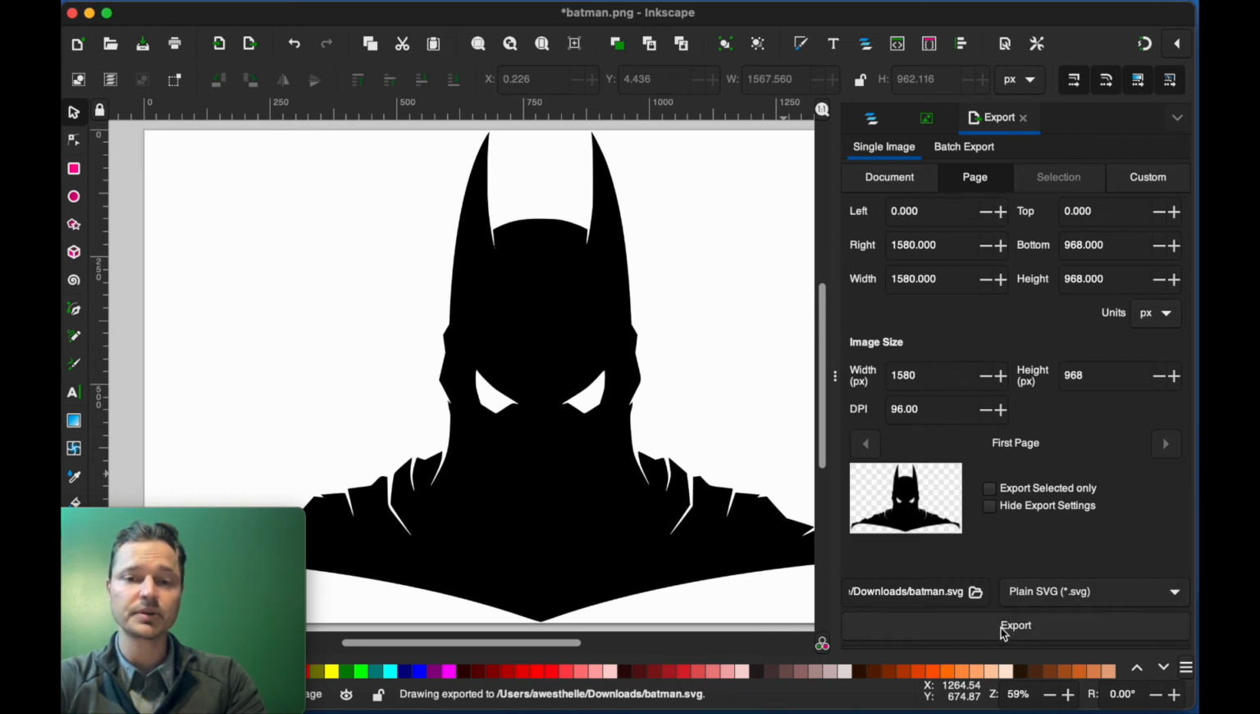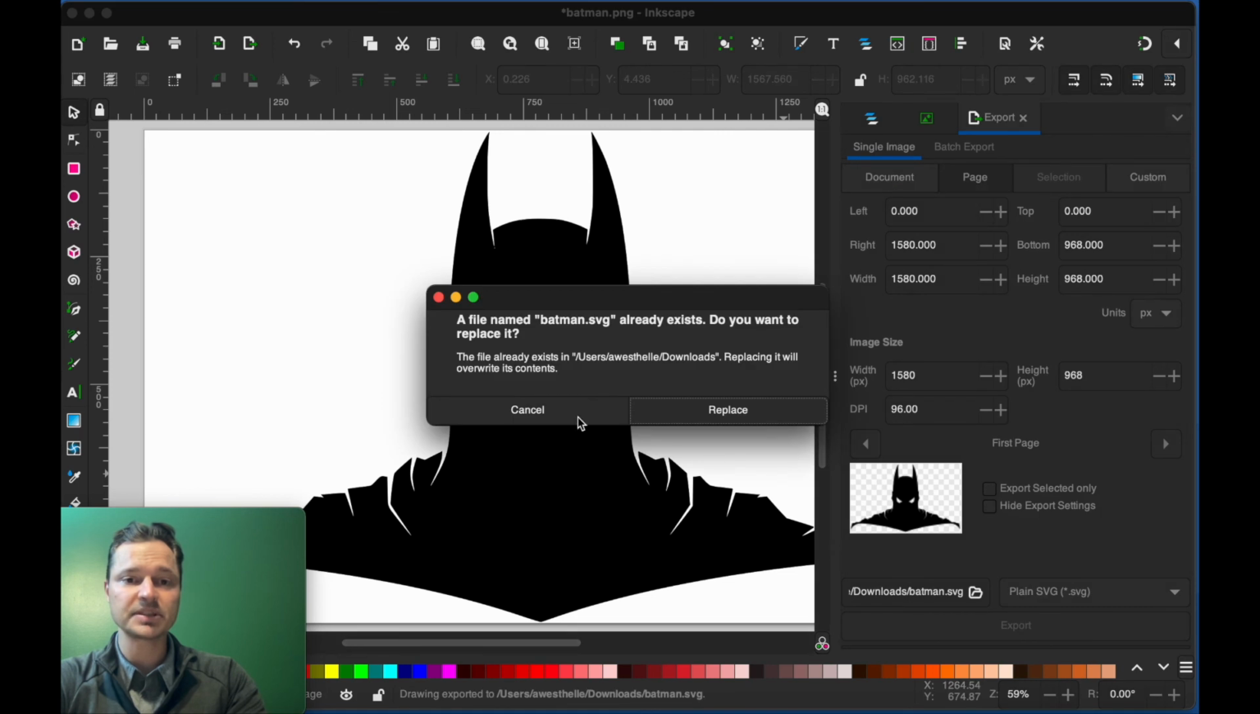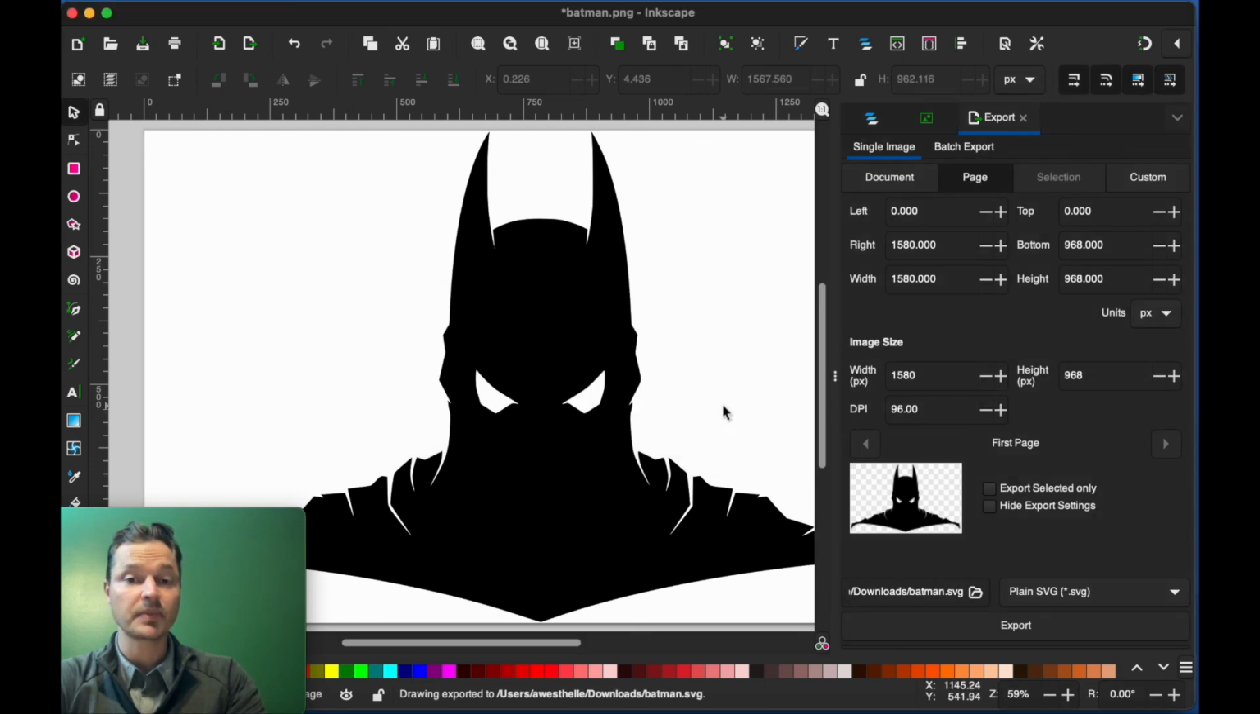Once you click Export, you will have an option that pops up that says file named already exists. If that pops up, you click Replace, and we are all set. On to the next step.